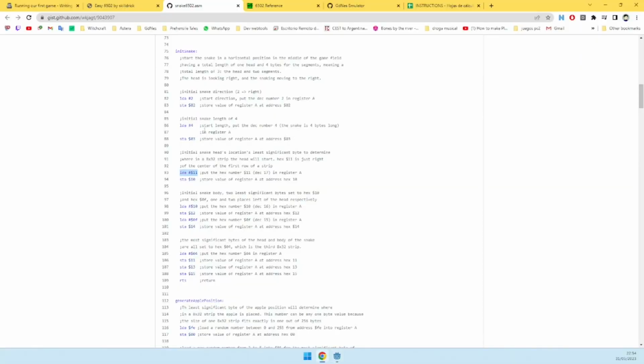The first apple is located. Wait, this is 2 and 3. This is not the apple. Start direction. Yes, this is the directions. And this is the length of the snake. Okay. Yes, this is not the apple, this is the snake. That is correct.